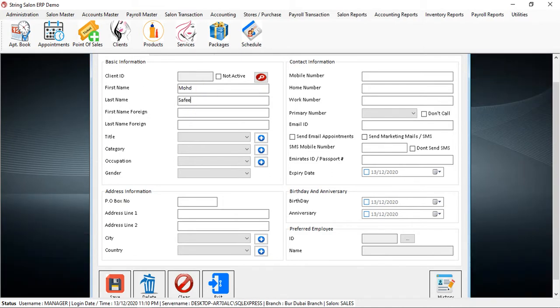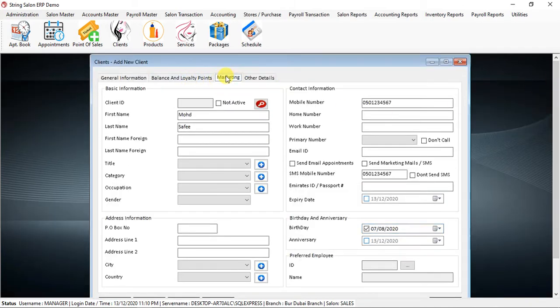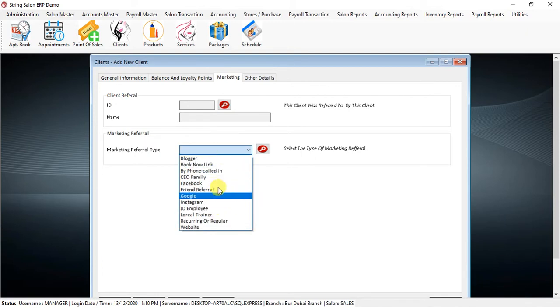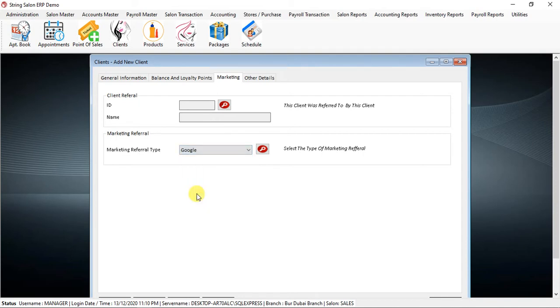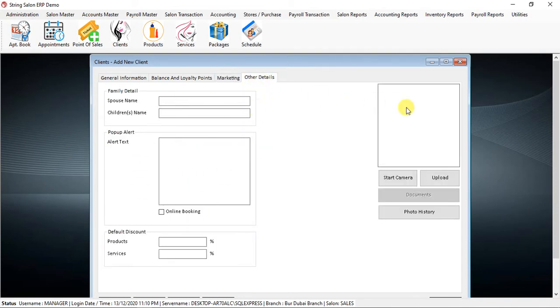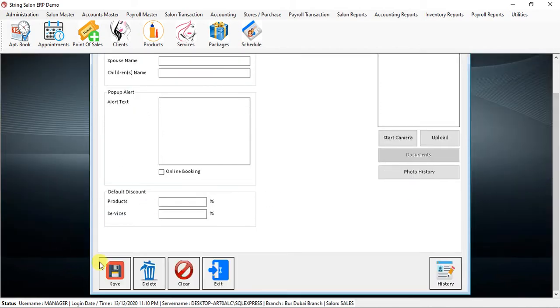First name, last name. You can have multiple options, but the minimum is this one: birth date, and the marketing. Here you can select from where they found out about your salon, suppose Google, and you can also add other details. So now the client is inserted successfully.